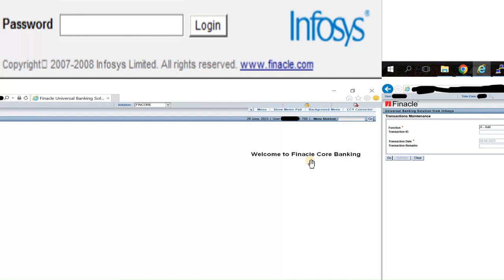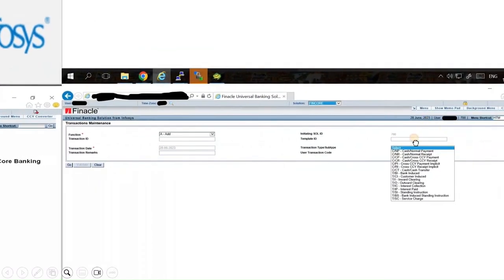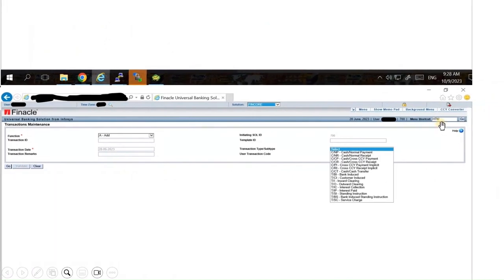Okay, so suppose I have put one menu option that is called HTM, that is nothing but the transaction maintenance menu option. It is a major standard menu option of Finacle, which is being used for performing the transactions. Okay, so in the next image, as you can see, this is the STM menu option screen. We can put the STM menu option in this particular search bar, and when we click on go, this particular transaction maintenance screen will come.